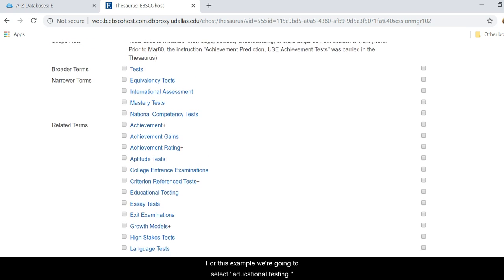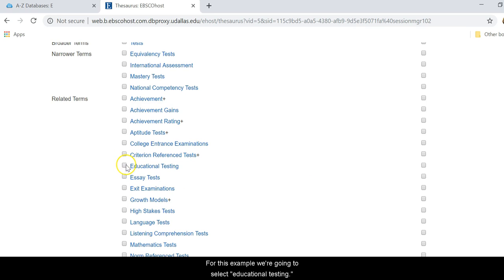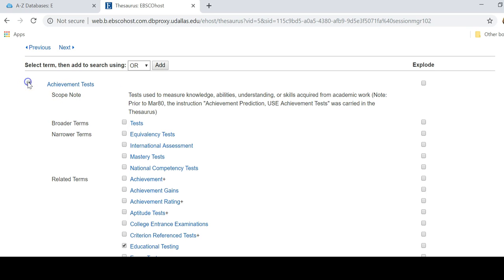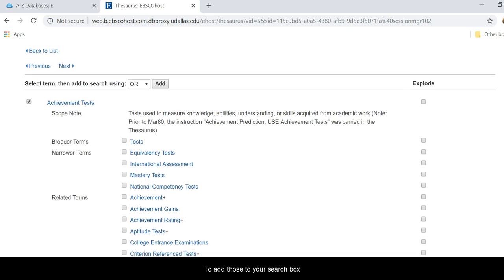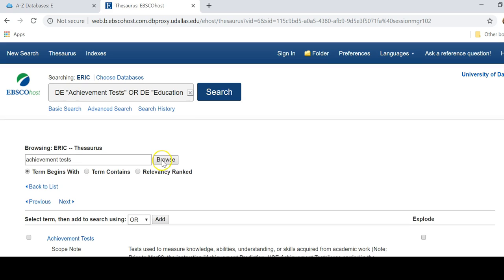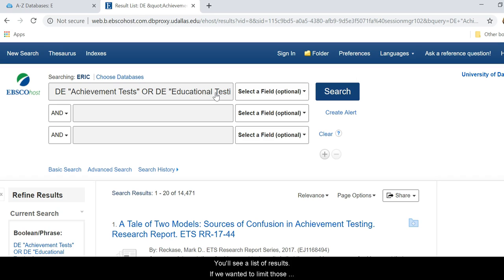For this example, we're going to select educational testing, and we're going to select achievement tests, our original term. And to add those to your search box, you can click right here and click add. And you'll see a search string formatted for you, DE achievement tests or DE educational testing. The DE in this case stands for subject, so we're telling the database to search by subject. Go ahead and hit search, and you'll see a list of results.